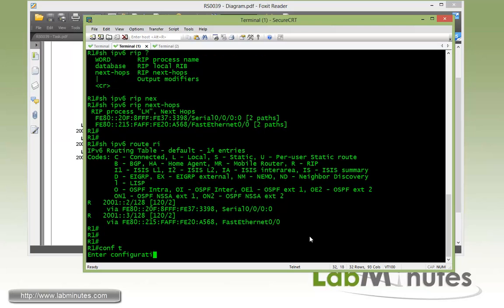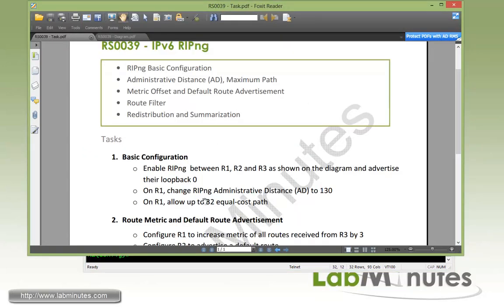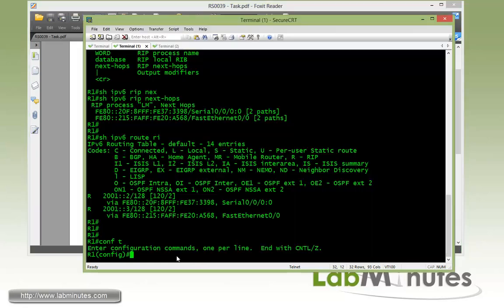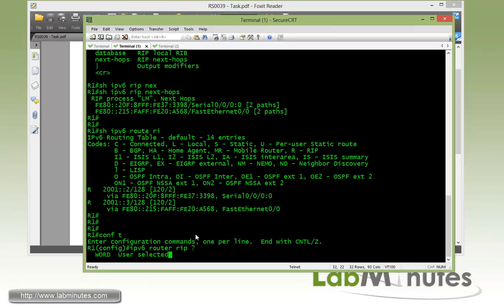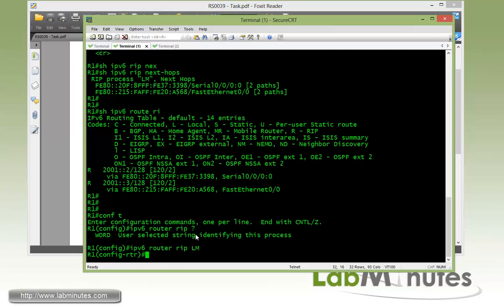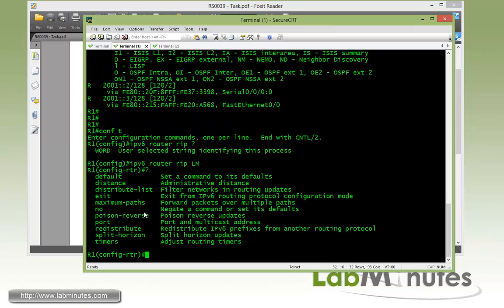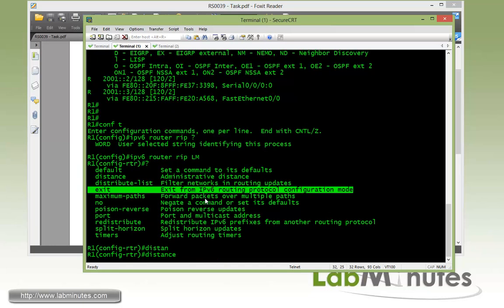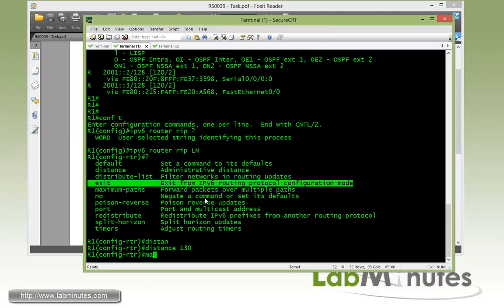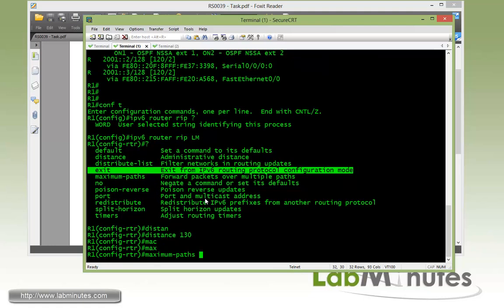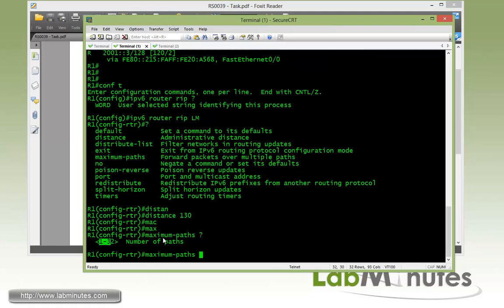Okay, so now let's get under R1. As specified, our task here is to change the AD and then change the maximum equal cost path on R1. So get under the router process on R1, which is IPv6 router RIP, and make sure you specify the name of the process, which is LM. Do question mark. We have a command distance here to adjust the AD. So we're going to change it from 120, which is the default, to 130. And on the maximum path, you can see you can go all the way up to 32. So we're going to choose 32.